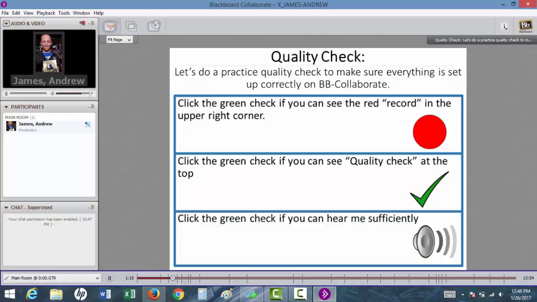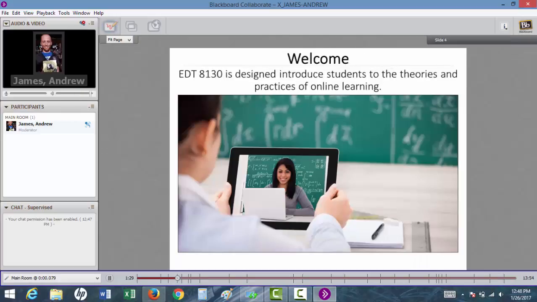Normally, we will also do a quality check. You just check and see if you can see the record button, the quality check at the top, and if you can hear sufficiently. So I'm just double checking my stuff since everybody is going to listen to this later.